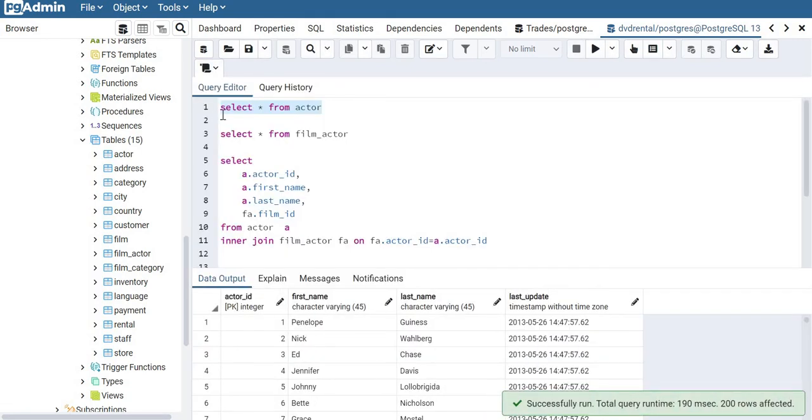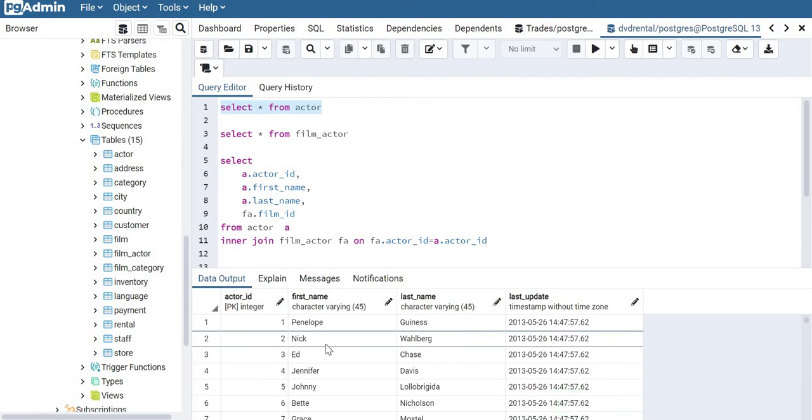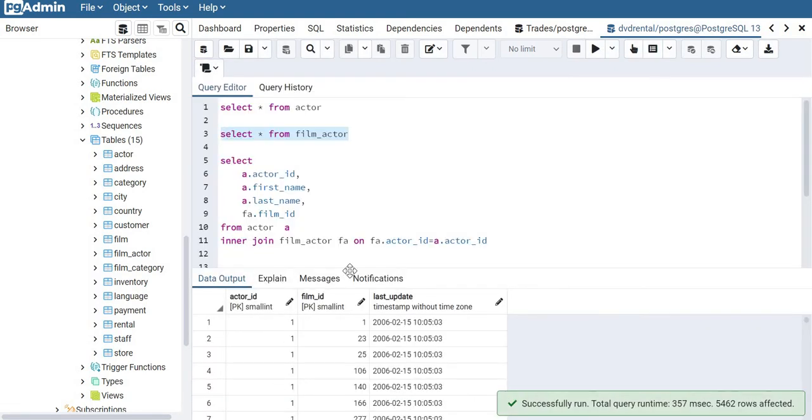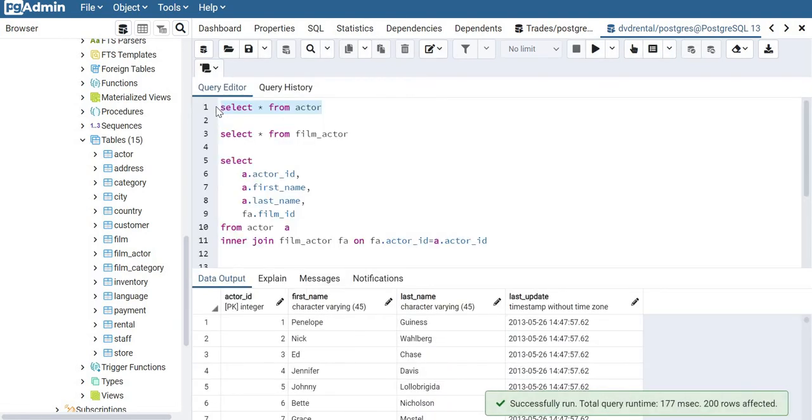First of all, I will fetch the details of the actor table and run this query. See, it gives me the details that are included in the actor table. In a similar fashion, I will fetch all the details from the film actor table. Run this query. As you can see, it consists of the columns actor ID, film ID, and last update. In the same way, the actor table consists of actor ID, first name, and last update. And in both the tables, we have one common column, that is actor ID.